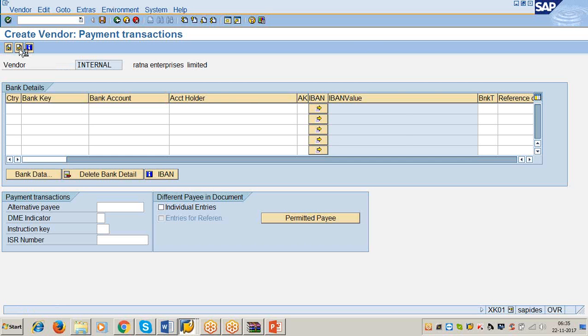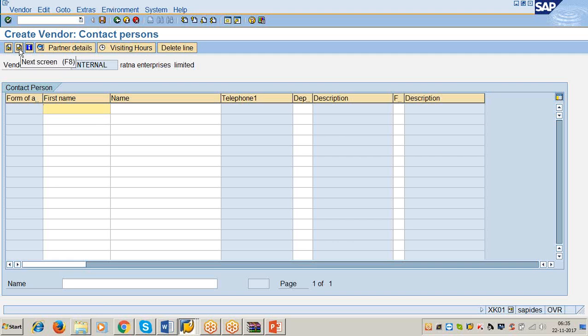GST, actually some patches have been released regarding GST. Some patches have been released by SAP. These patches are not installed in this particular server.